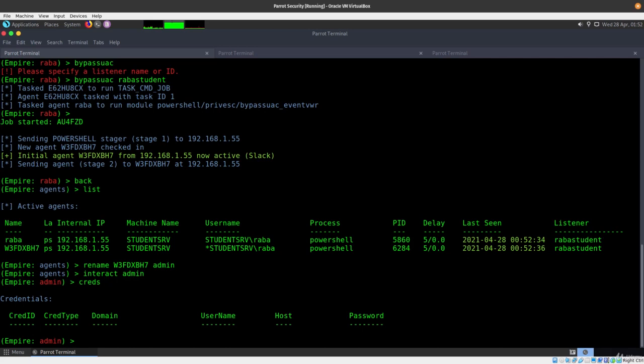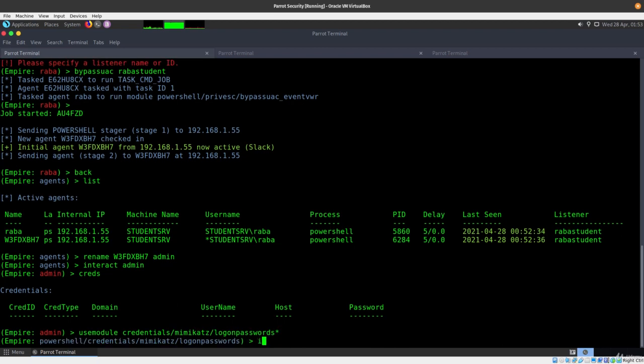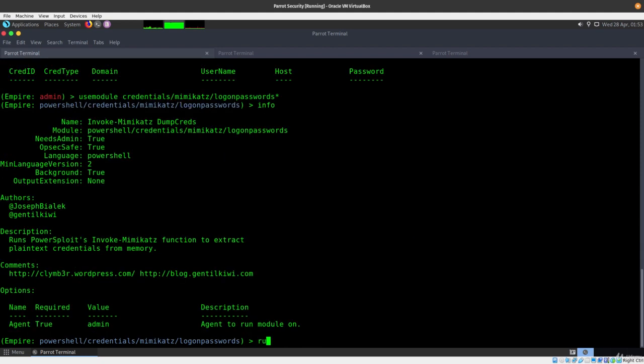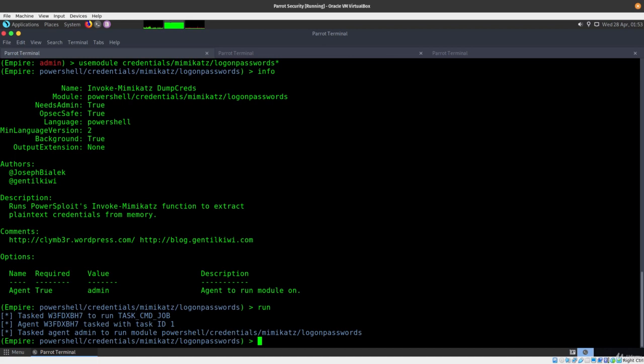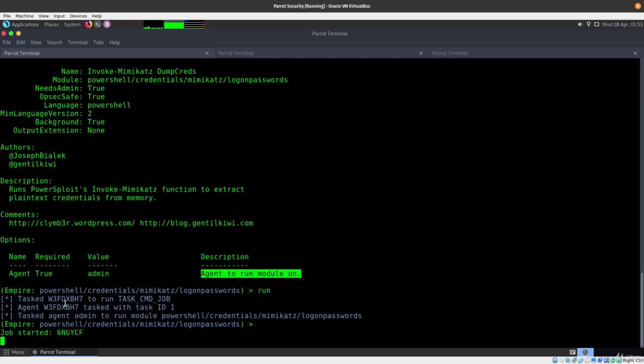No credentials. We don't have any credentials because we cleared the Empire database to get rid of all these errors. So now you want to use module, and you want to go to credentials, mimikatz, and you want to do the logon passwords. And if you do info, all you have to do is run it, and that's going to give us all the credentials, right? Hopefully. And after we do that, we're just going to leave that to another video, the third video. Hopefully it works.